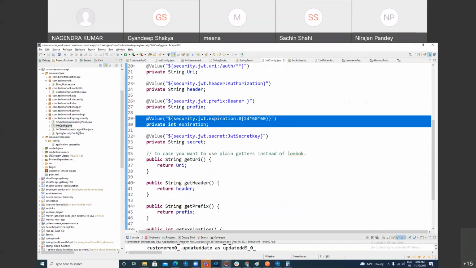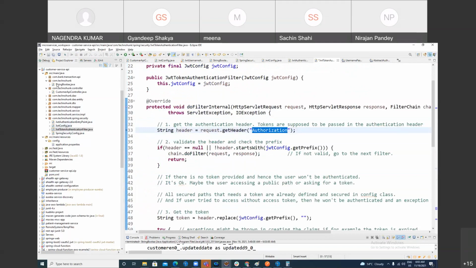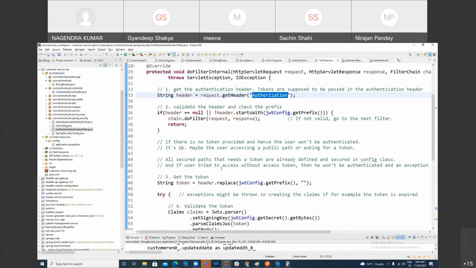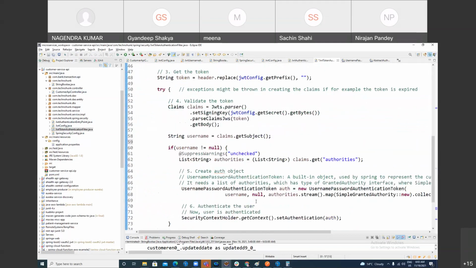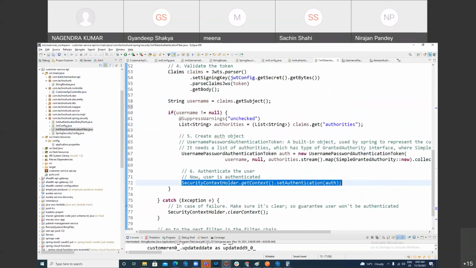This filter is basically responsible, in the other application, Meena, for verifying your token. And this line is important. This line is your power. Whenever you set authentication in the Spring Security context holder, then you will be able to hit the controller. So this line is responsible. And in this, what are you going to set?